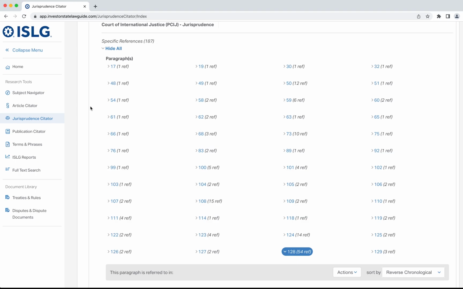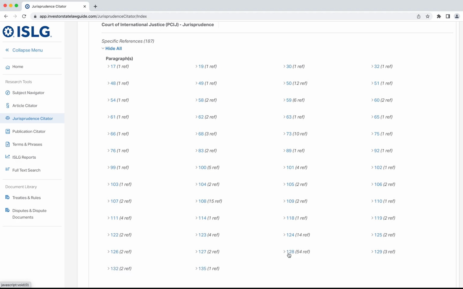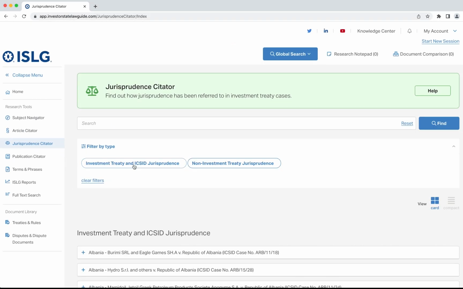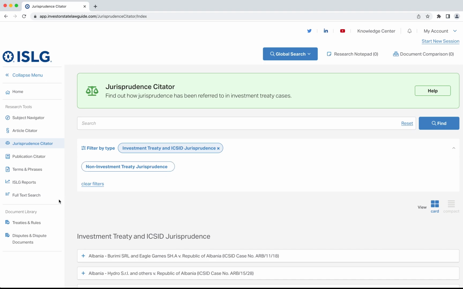Because they are referring to the paragraph 128 of LC, they are likely dealing with the same issue dealt with in that specific paragraph. This tool saves you time by avoiding the need to review all the decisions and awards listed under All References tab, by taking you only to those decisions that are directly relevant to the issue that made you interested in that case. The same process can be applied to any of the investment treaty and ISLG jurisprudence.